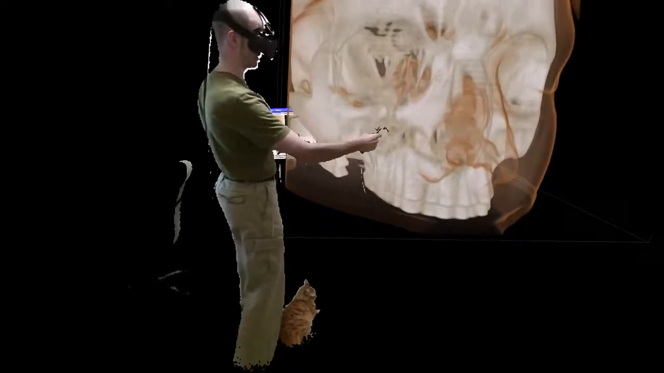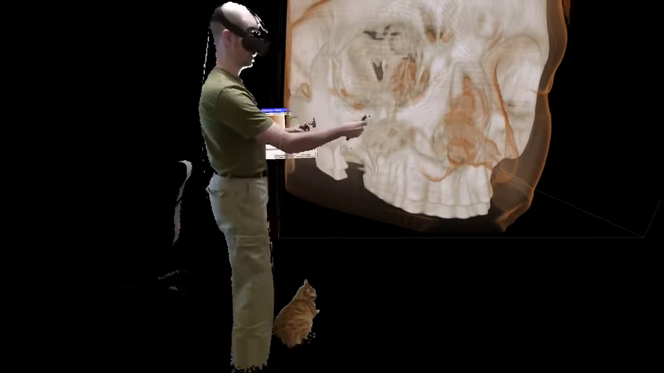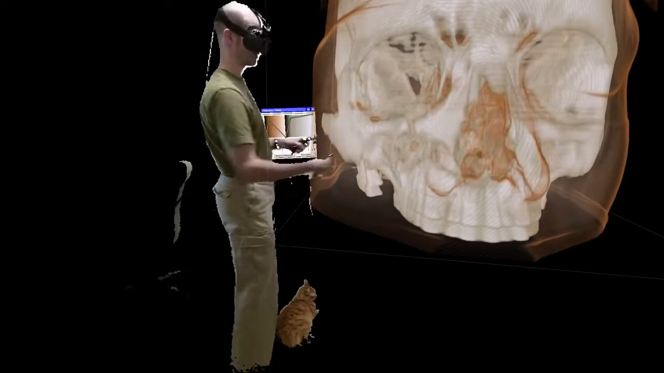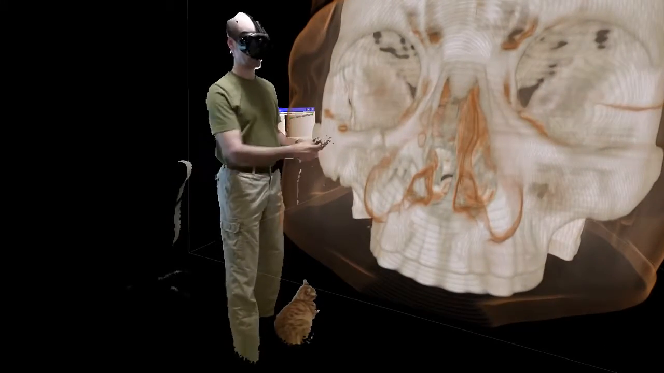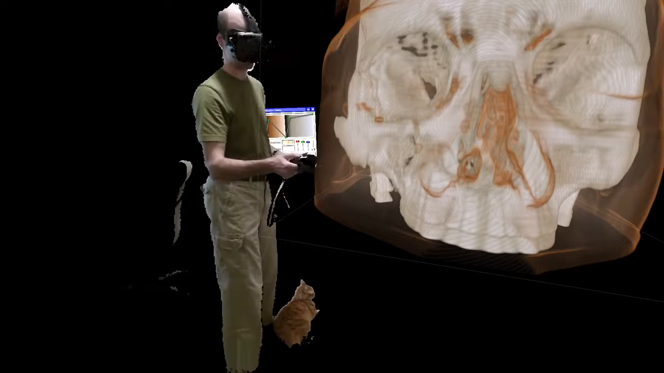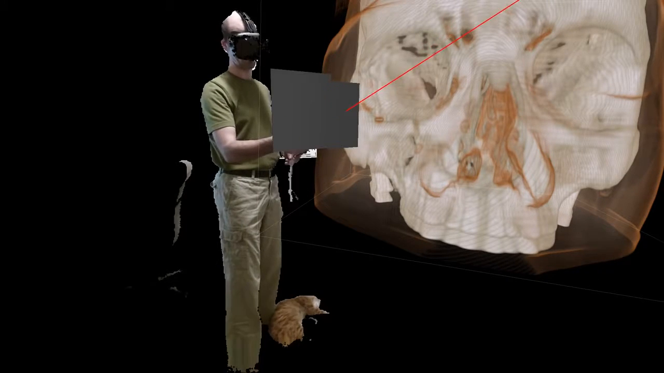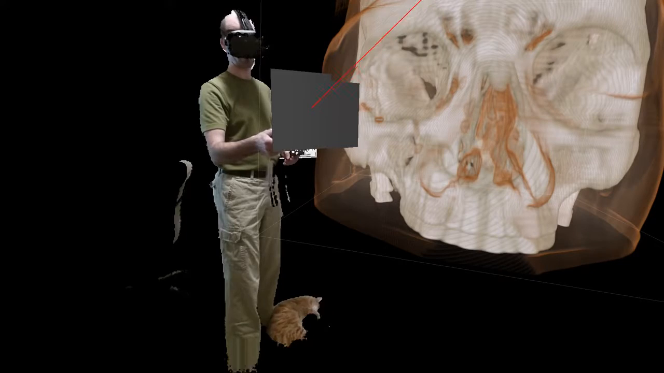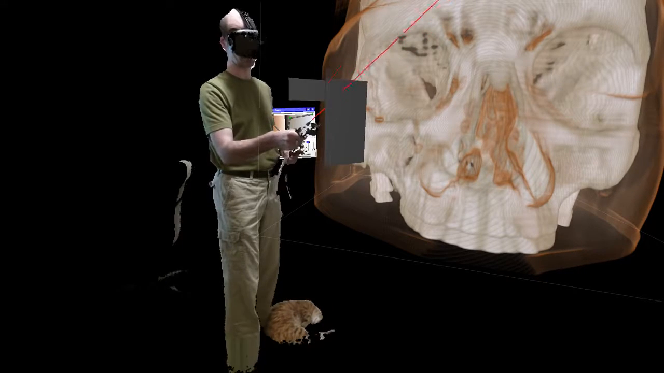Now this technique is called volume rendering. It is good at getting a complete overview over the data, but it is sometimes a bit too fuzzy to see what's going on in detail. I'm going to combine this with a different visualization method. I'm just going to assign this to a button here.